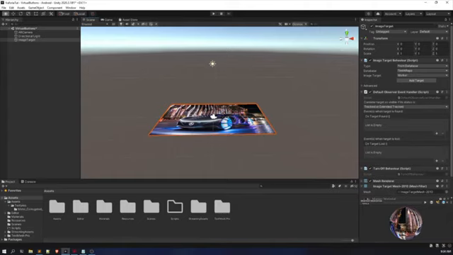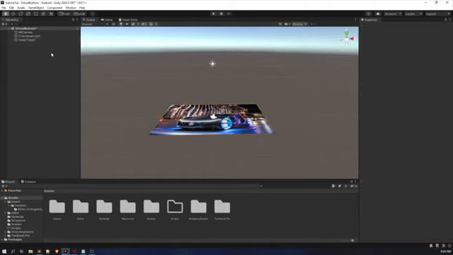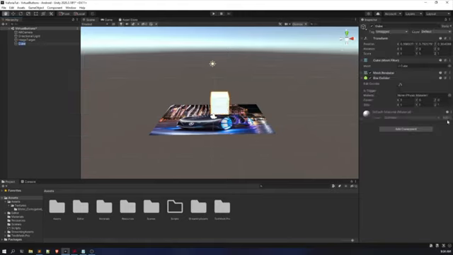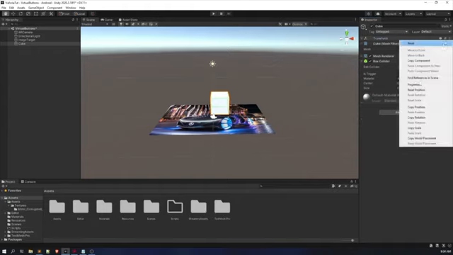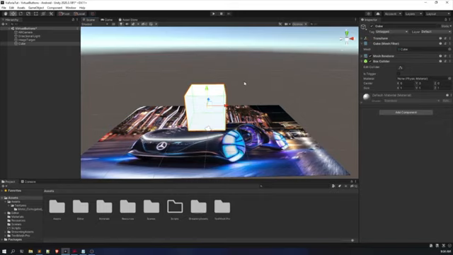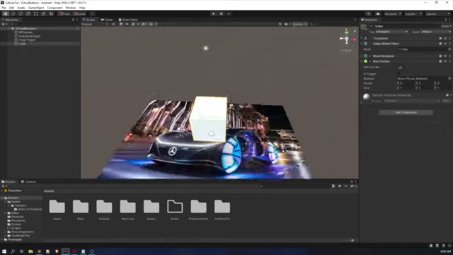Now what I want is to create a 3D cube. I will show you why. Just wait for a second. Let me reset the transform of it. As I've reset the transform, I'm going to place it at the back.